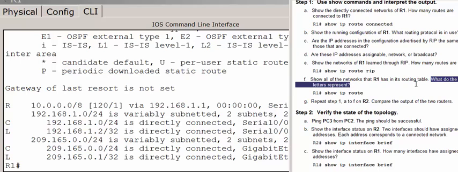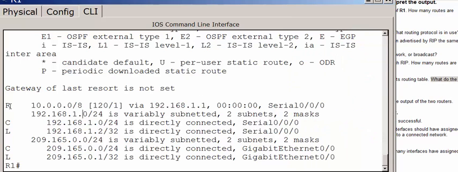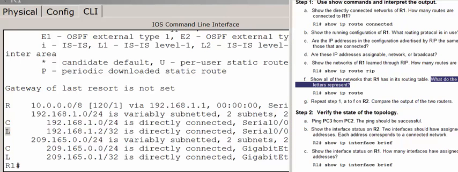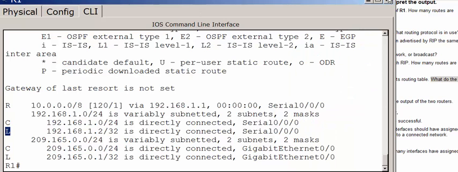What do the leading letters represent? We have R for the RIP protocol showing. C is the connected, and L is the local. That's what they mean. We talk about it all the time. Then we'll have to repeat these commands for router 2.